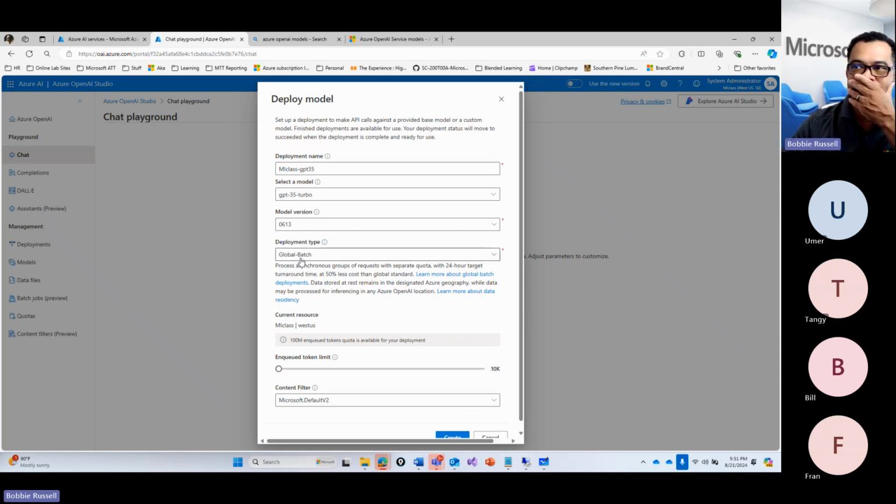Everybody good? Any questions? All right, so what we'll do here is we'll change this. So now that you have an idea of the model types, let's go.